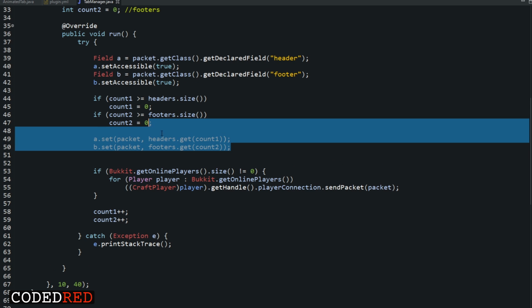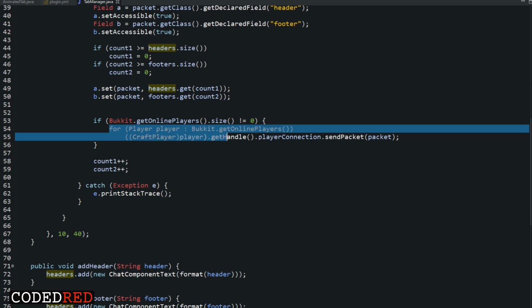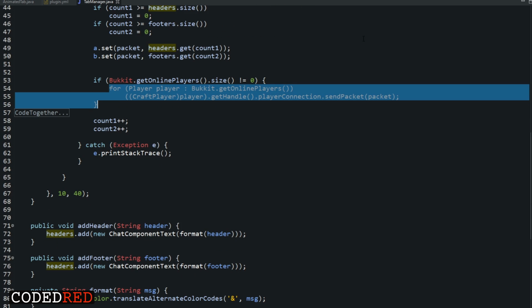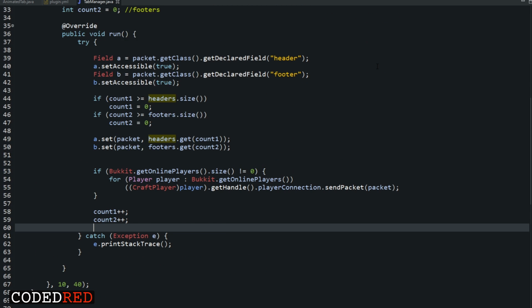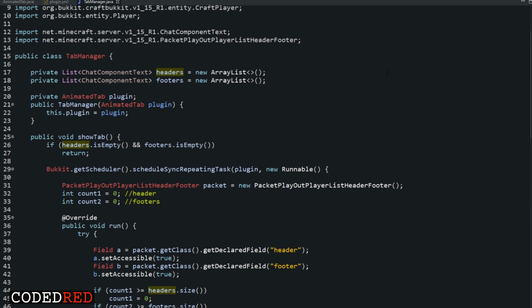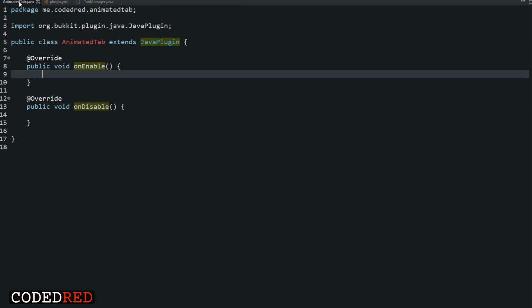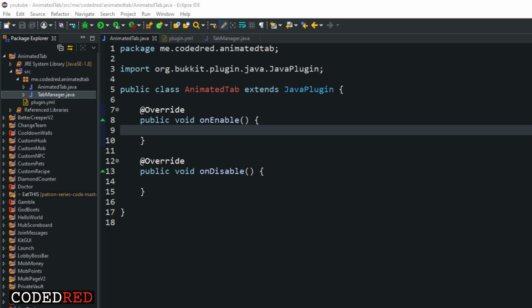After we set the headers and footers, we want to go ahead and, for every single player that's online, send that packet to them so they're able to see the new header and footer. And just like that, our tab manager class is completely done. And to use this class, let's go into our main class in the onEnable. In the onEnable, let's go ahead and actually add that header and footer.